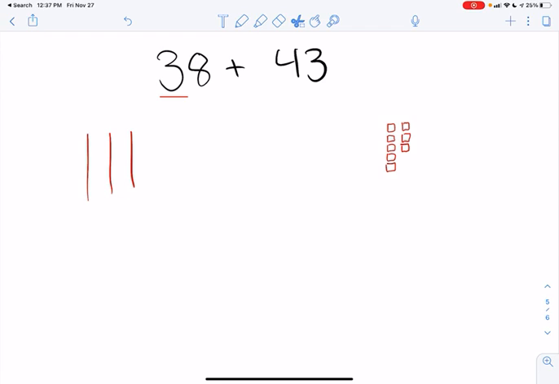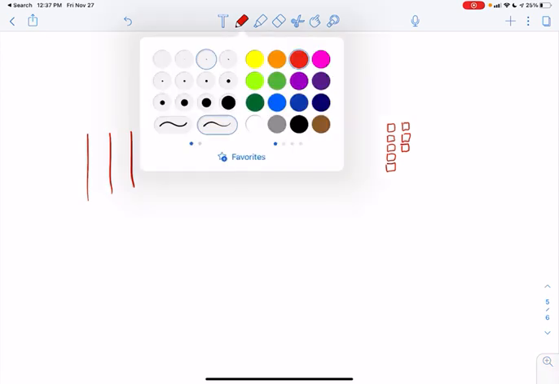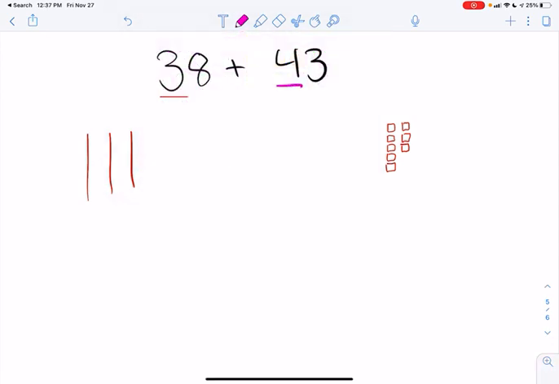All right, let's look at the next one. 43. How many tens do I need for 43? I need 4. 1, 2, 3, 4. All right. And how many ones do I need? Look at the ones place. 3. Now what I'm going to do is draw squares here until I reach 10.